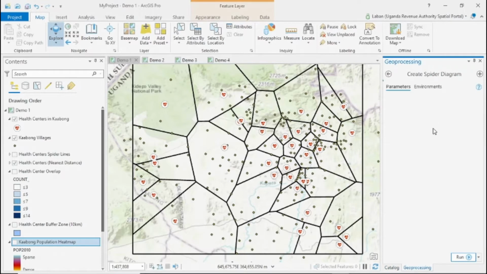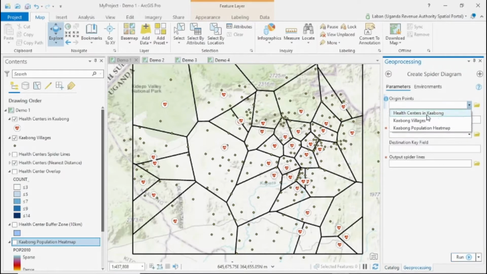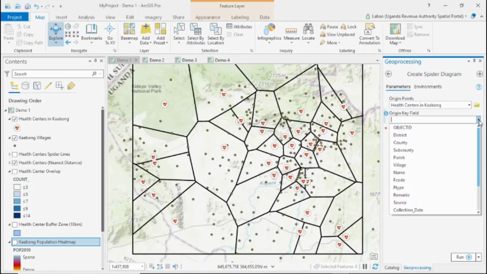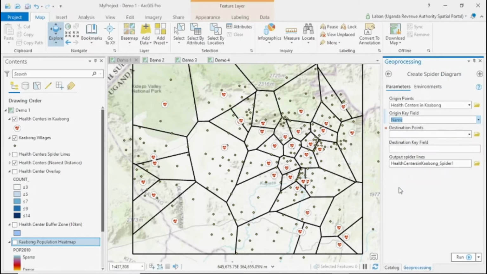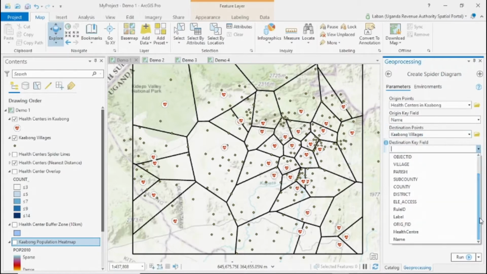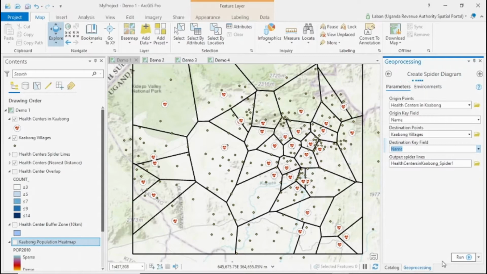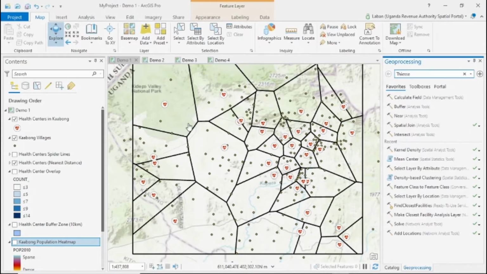Running that actually now gives us parameters. You can have an origin point. Origin point will be the health centers in Gabon. Your origin key field will be the name, the health center. The destination point will be the actual villages, and your destination key field will be what is similar to the origin point key field, which is the name once again. And now we'll get an output of spider lines from the health centers to the Gabon villages. Once again, you can just run that. I've actually taken the liberty of doing that earlier, and this is the result.